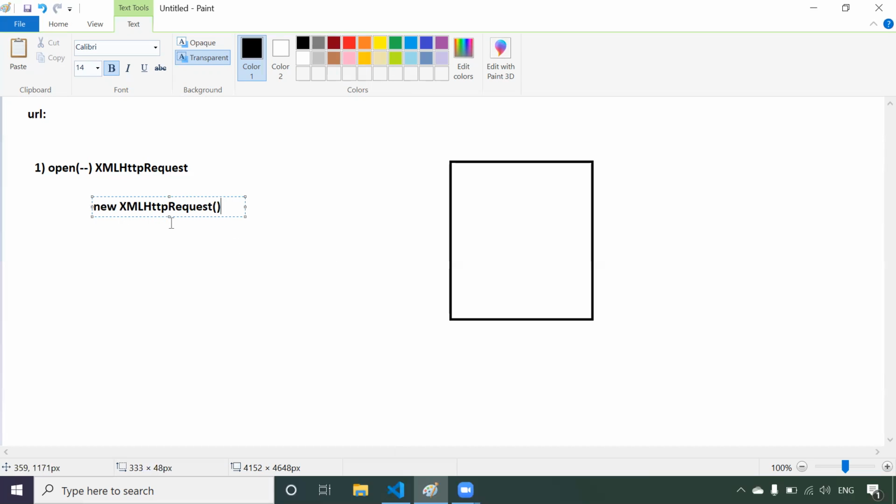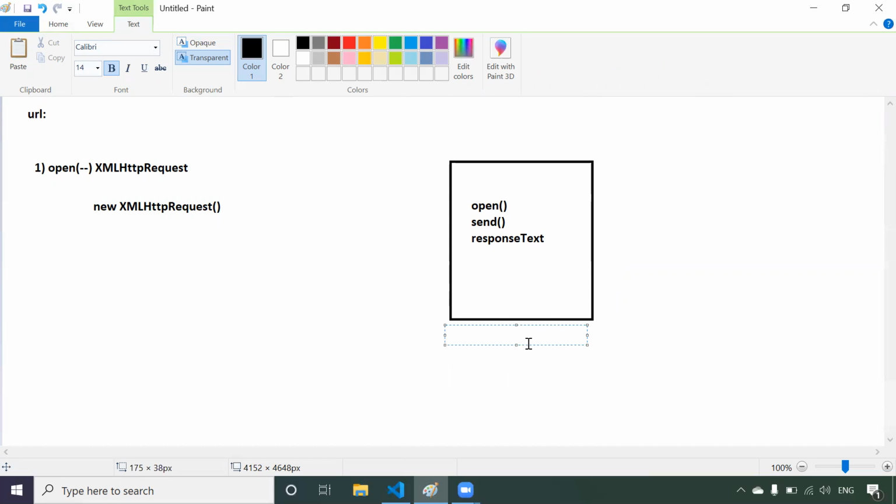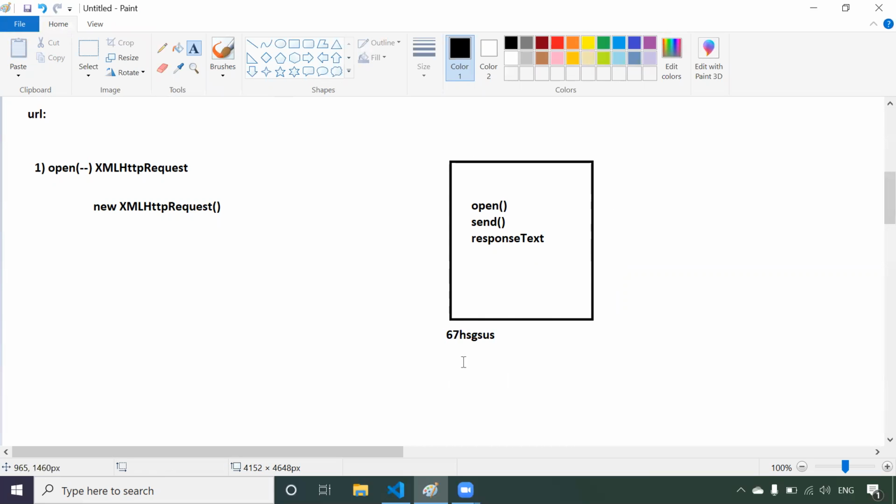For example, this is a class which has some methods. It has a method like open, and it has some method like send. It has some variables like responseText, responseXML, responseJSON. You have so many things, right? These methods and the variables got some memory, so they are in some memory. Now this memory will have some address, some kind of location. Now this location will be returned.